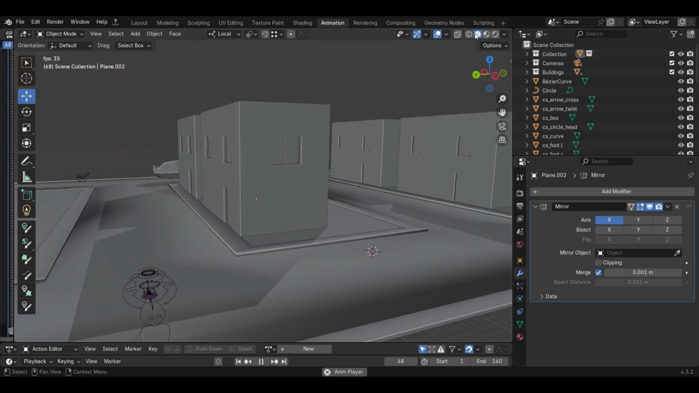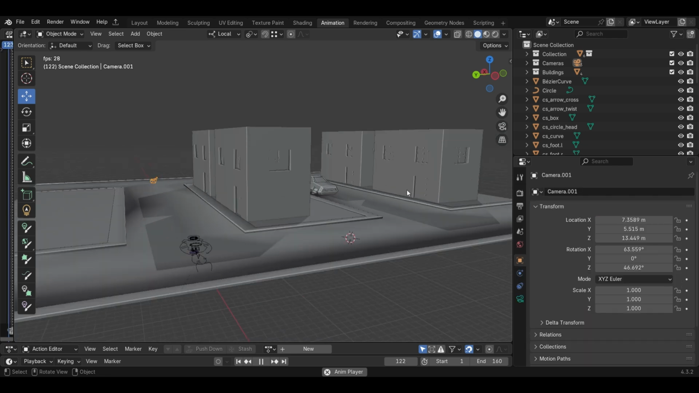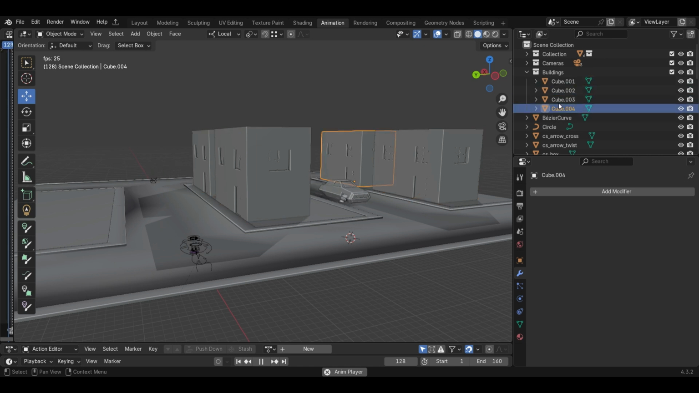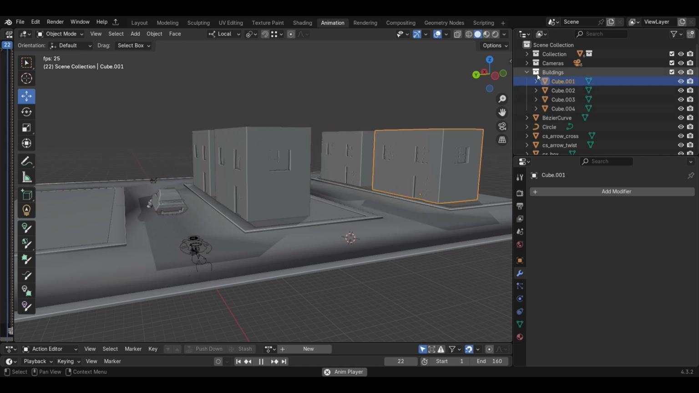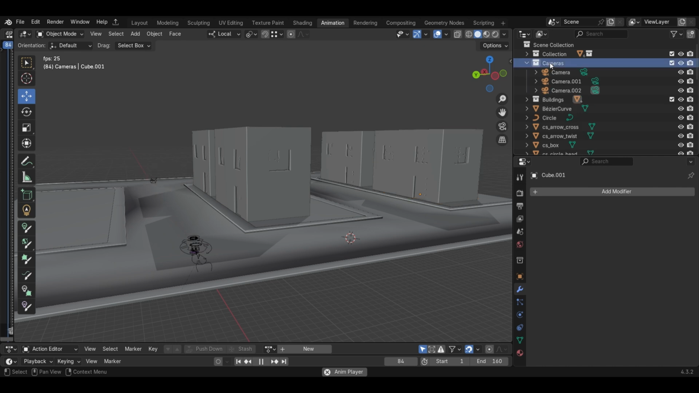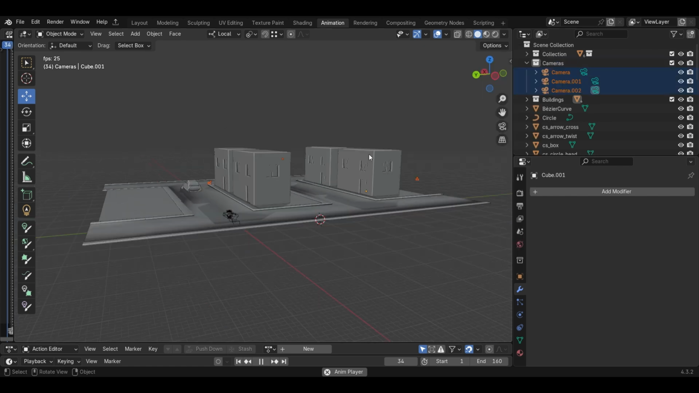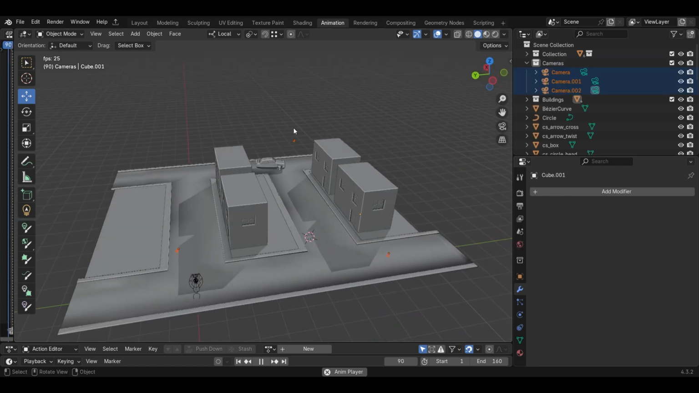Okay, so right now I'll just tell you, I have various collections. I have my building collection, which consists of all the buildings in the scene. They were just cubes, I just modified them to enable me to organize my work. And now I have my cameras over here. I can right click and go to select all objects, and you can see we have one over here, one over here, and one over here.